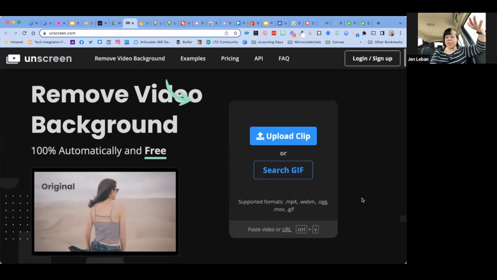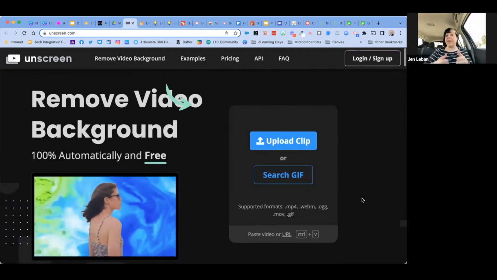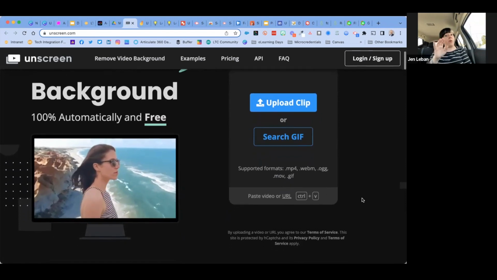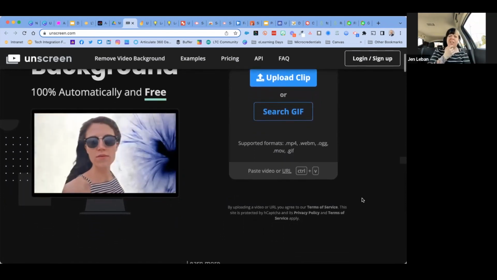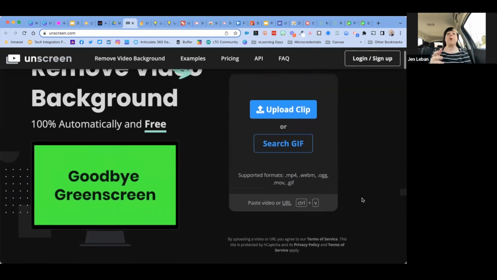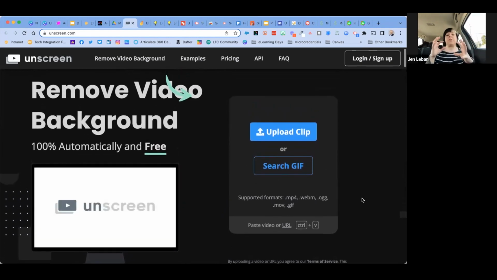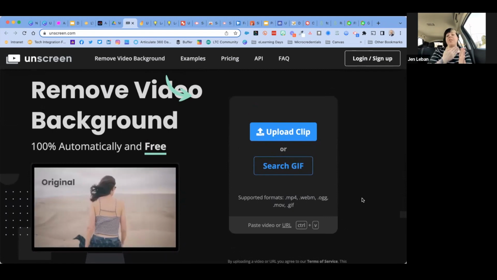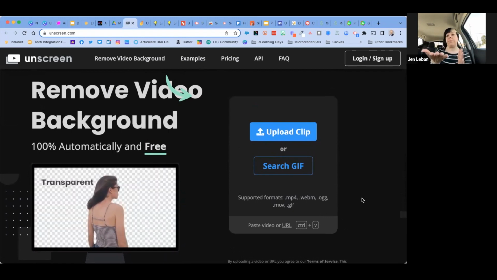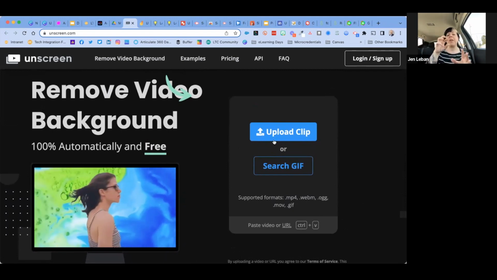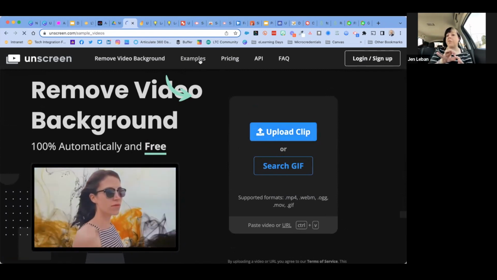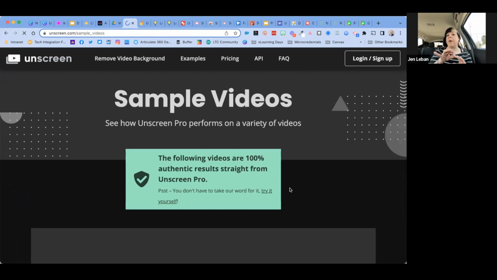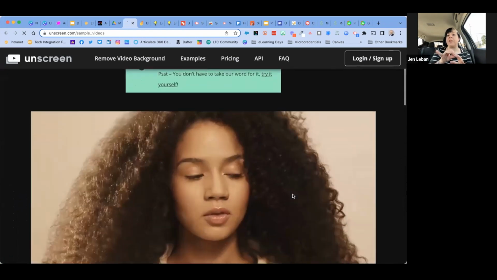Taking short videos of yourself doing things like giving the thumbs up, waving hello, going, I don't know, or I'm thinking really hard, or I don't like that, and then bringing them into Unscreen. Again, this is a free tool, so it says 100% automatically and free. You are limited to, I think it's 5 seconds for free. So you don't get a long time. But yay, sample videos.